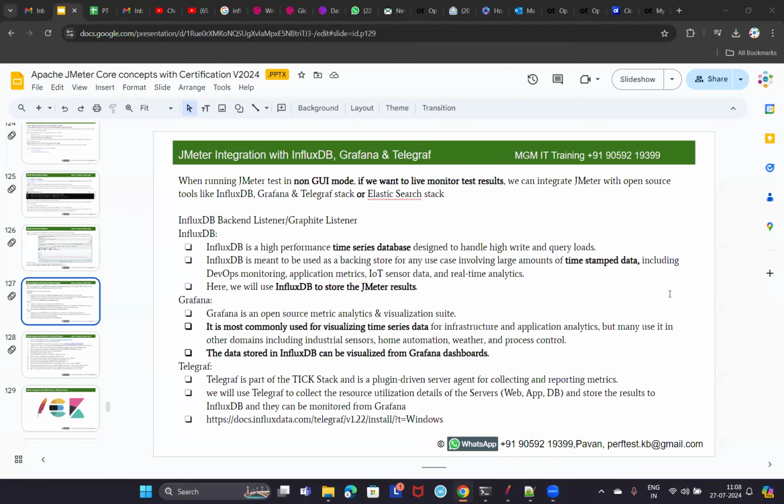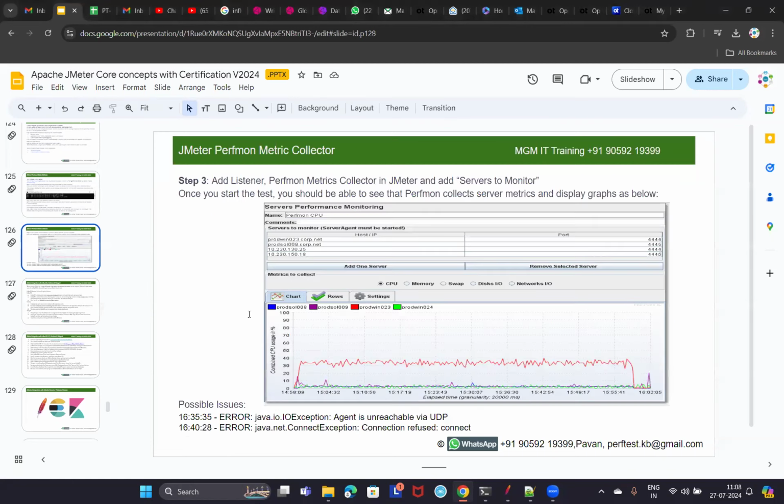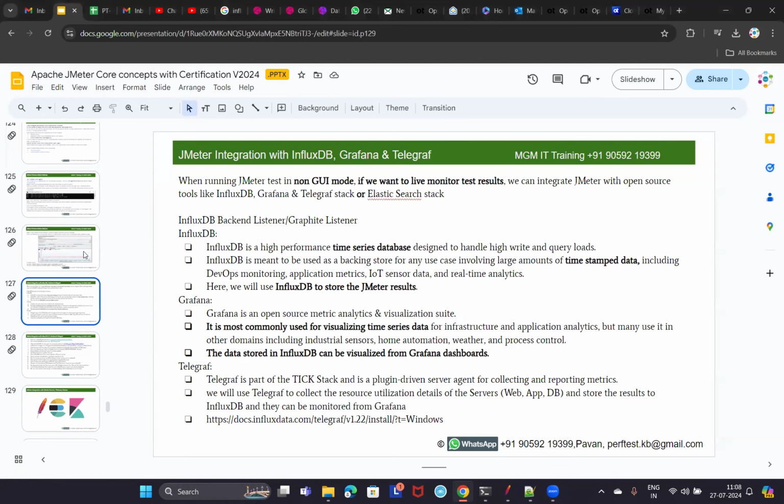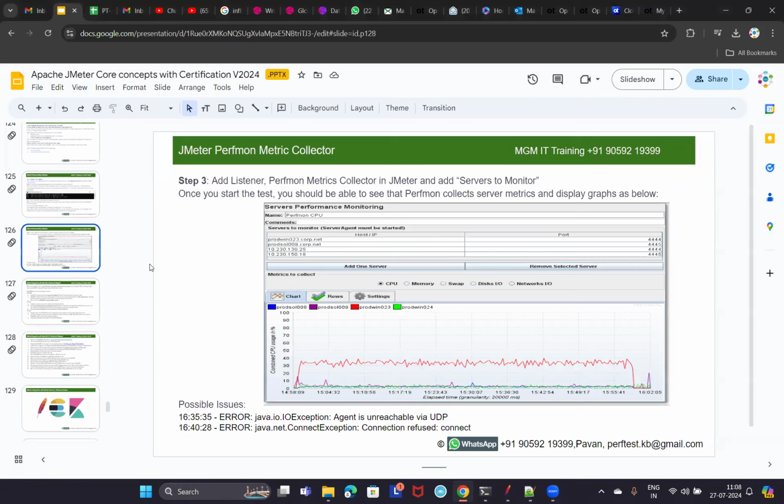Good morning, guys. So yesterday and the day before yesterday, we discussed InfluxDB and Grafana, right? So let us have a quick recap of that session. So first of all, where does this InfluxDB Grafana come into the picture?